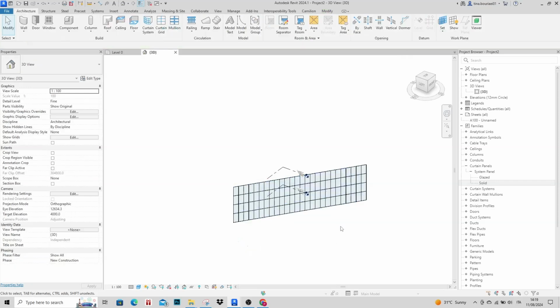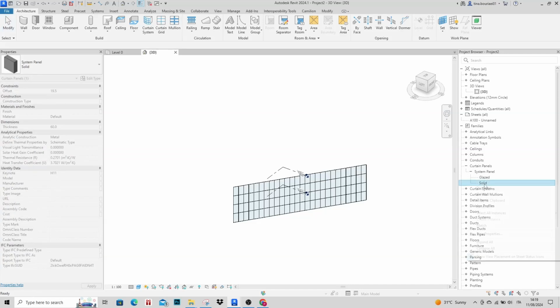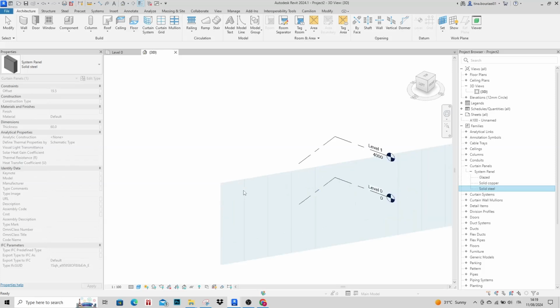here we go. And as a default type of the system panel of the curtain wall, Revit actually has glazed and solid. I'm going to rename this one here to solid copper, and duplicate that to a steel. Cool. We are going to use actually these three system panels.